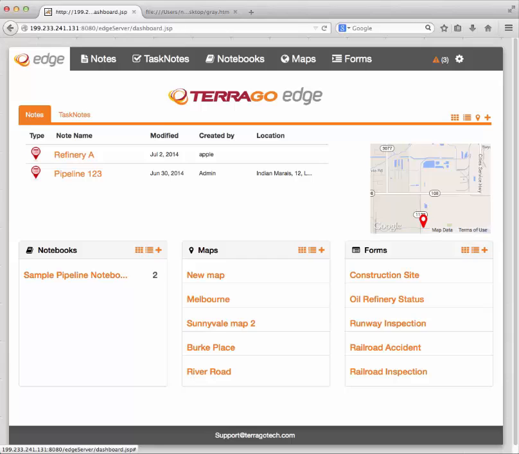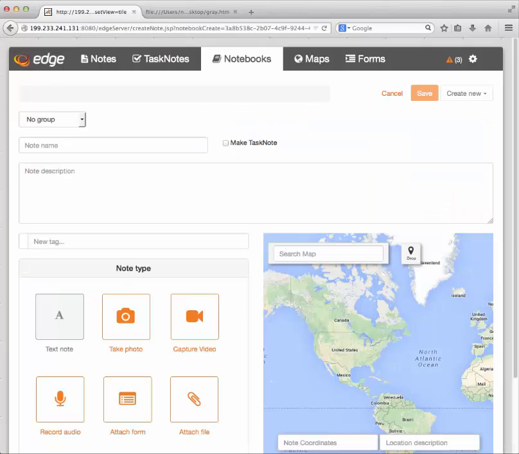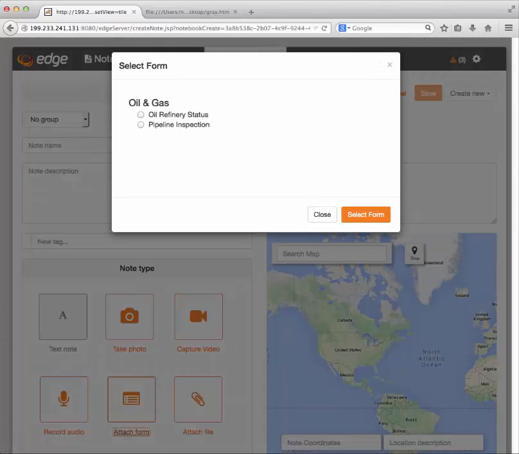Once your notebook is set up and you've attached the forms and maps that you'd like to use, you can start creating notes in a notebook. This is the Create Note screen. Fill out the note name and a description. If you'd like to attach a different note type, use the buttons below. You can attach photos or video, or use one of the forms that we created earlier.